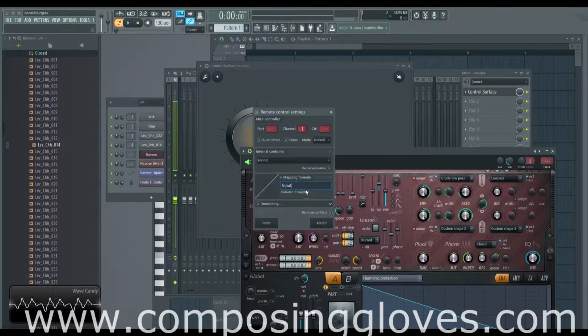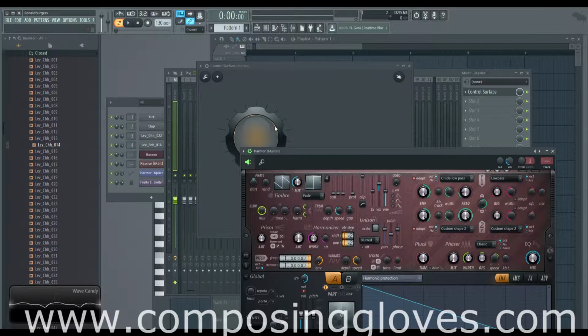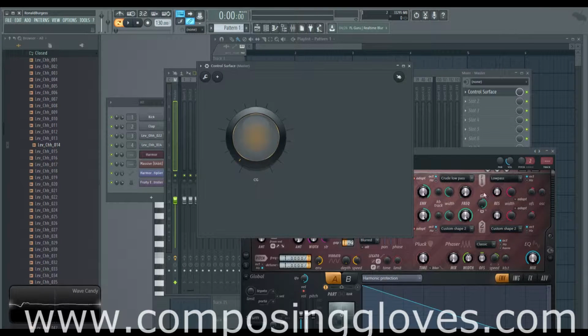So let's say we wanted our resonance to follow that. We go link to controller, surface, click accept. Remove conflicts. Don't want that because that'll remove all the other things attached to it. So don't do that if you want multiple things. And now as you see, it controls both these knobs.